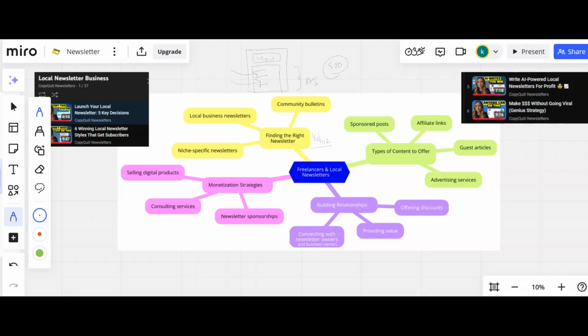So you want to create a newsletter. Maybe it's got a community bulletin style to it. Maybe it's a newsletter for local businesses. If you are more of a B2B business, maybe it is niche specific or location specific. It doesn't really matter, but starting a local newsletter for a local business is such a great opportunity.